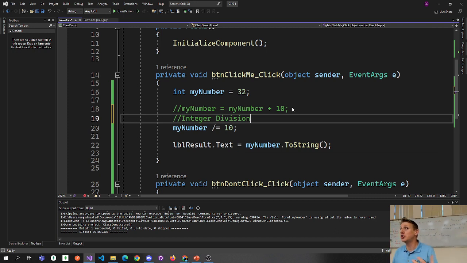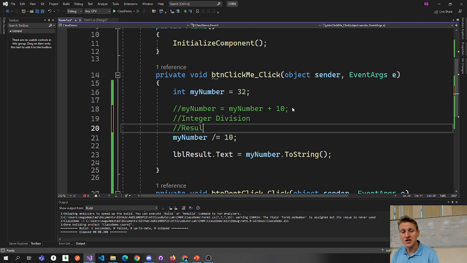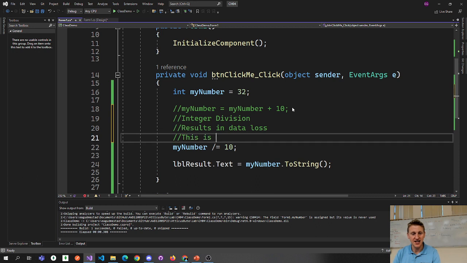I thought this was a bad thing because you're losing data. Integer division results in data loss. We lost the 0.2. And so, in my mind, this was a bad thing. This is a cuss word in coding. Integer division is like an F-bomb, right? It's a bad thing. That's what I thought. But then as I learned a little bit, it's like, well, it's not really a bad thing if you understand that integer division can be used to your advantage, because you might not always want the decimal point.